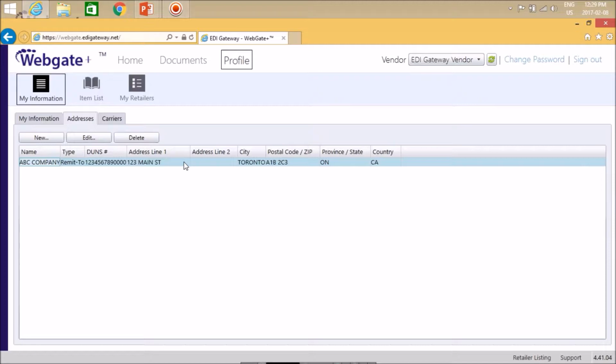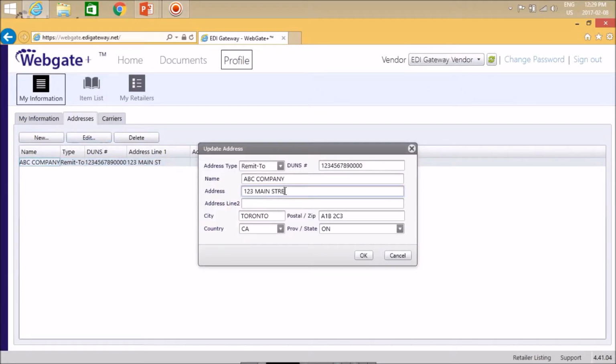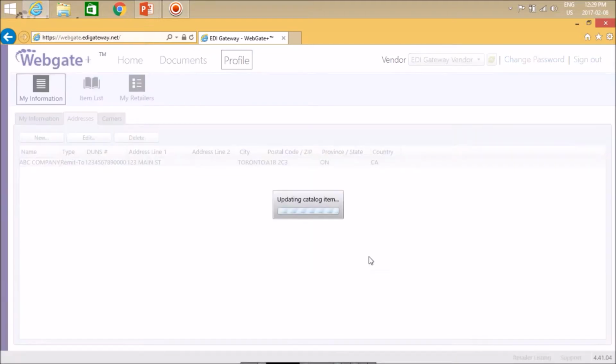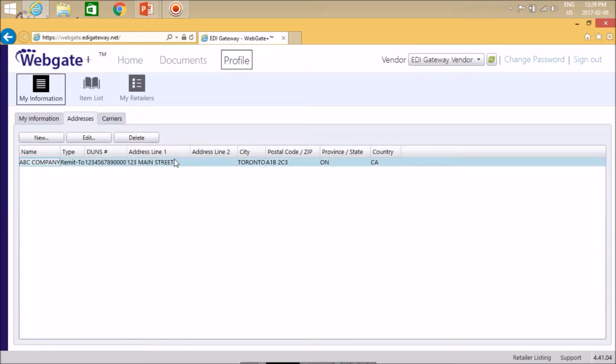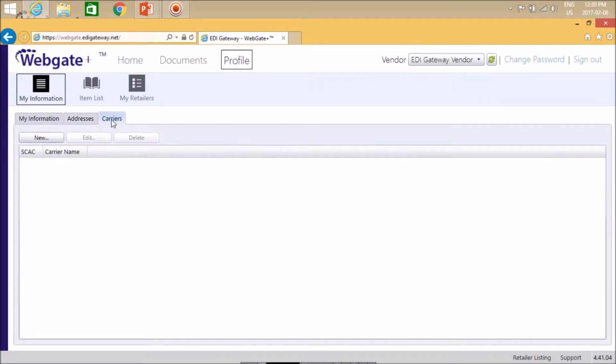If you need to edit the address, simply click on Edit, make your change, click OK to save. Your change has now been made. If you need to delete the address because it is no longer valid, click on Delete. It will remove the address. The carrier information is also not required for Sobeys.